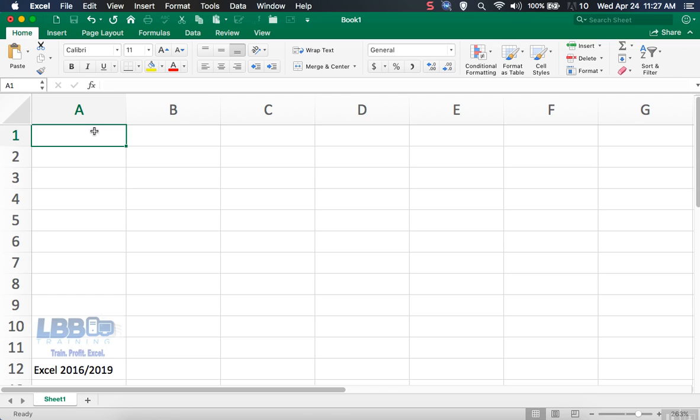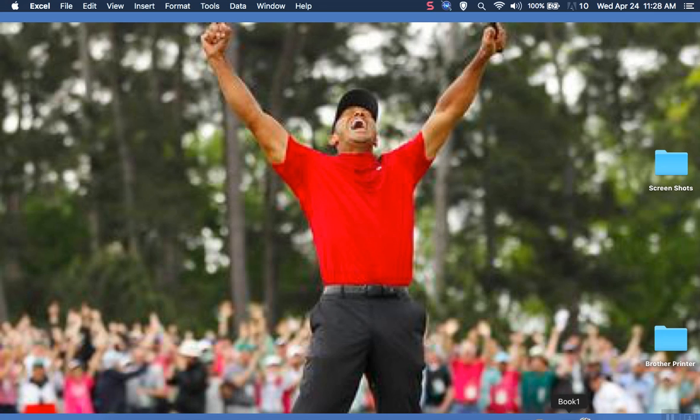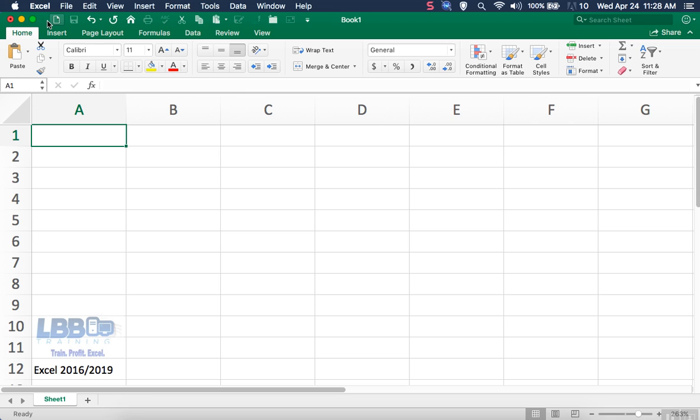And what you're looking at here is all the columns are alphabetical and all the rows are numerical. So at the top here, the red dot, this is the X. This will X out this particular sheet. This will minimize the sheet. And this will tighten the sheet, the green dot.